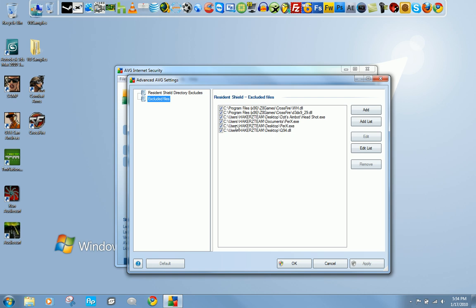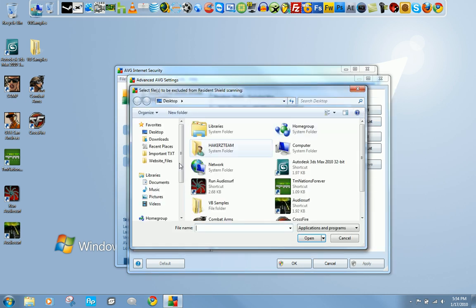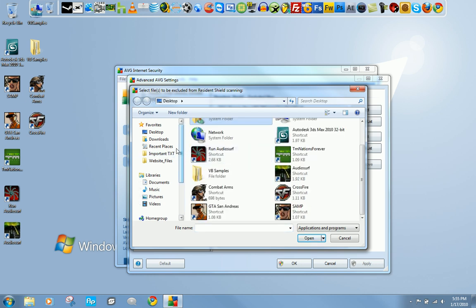And here's all the programs I'm allowing not to get blocked out by AVG. So you click on add, you'll find the file that AVG is blocking out so it can unblock it, like my documents.